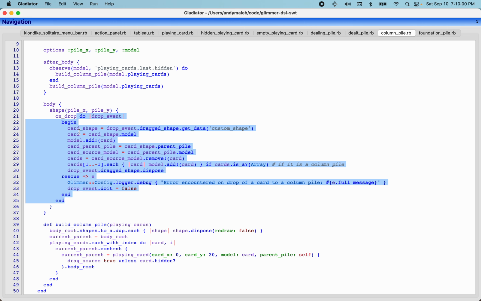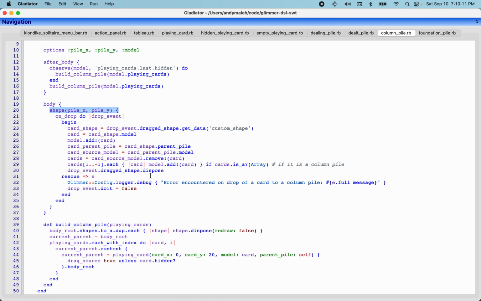So that's why here it says do end. So it's important to follow the right style guide. This follows the basic Ruby style guide because basic Ruby is imperative. And then the other one, like here, is following the Glimmer DSL style guide. So it's important to keep that in mind. And basically this enables very simple separation between view representation and view logic. So view presentation is declarative, view logic is imperative.